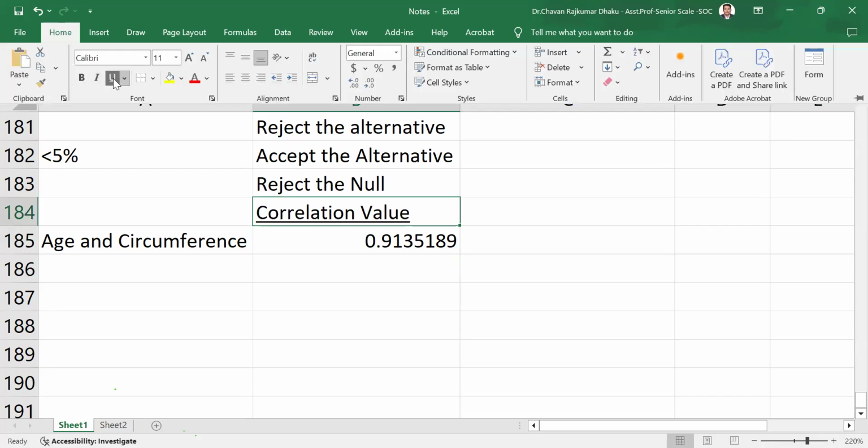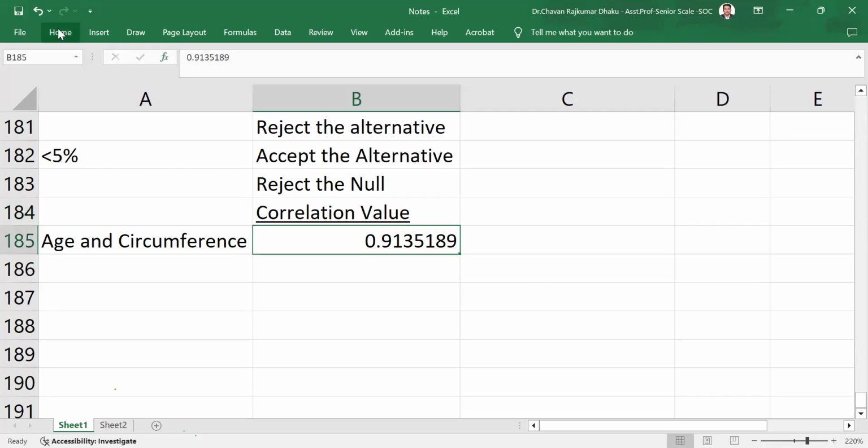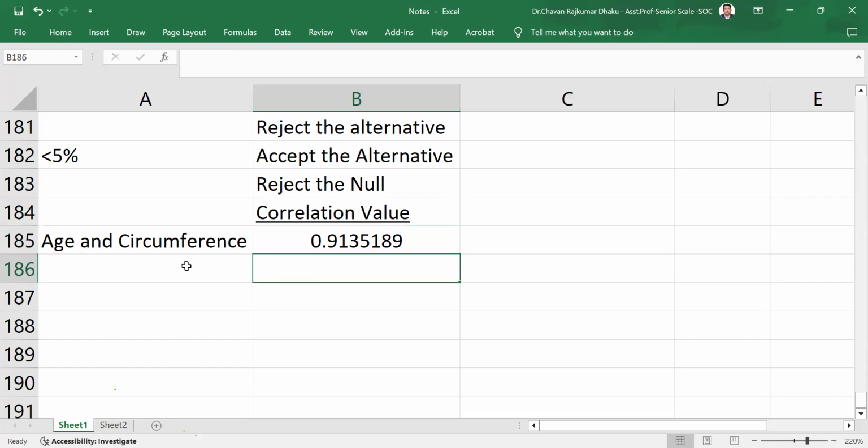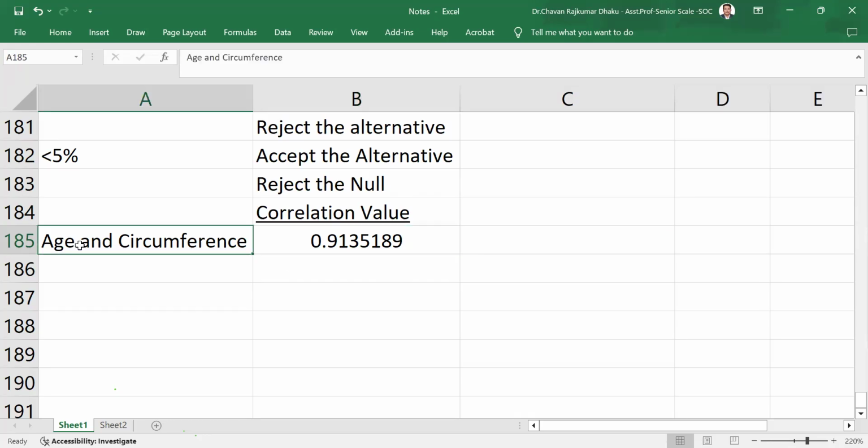So now let's try to understand what this 0.91 is. How do we interpret this value of 0.91? First of all, you tell me whether 0.91 is a positive or negative value. Positive. Right? It's a positive value. So it means there is a positive relationship between age and circumference. Am I clear?